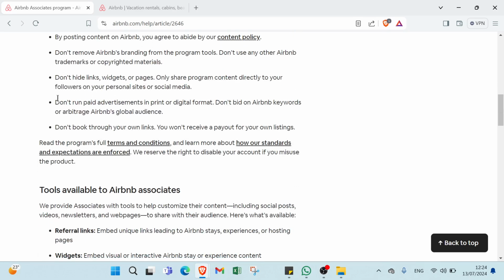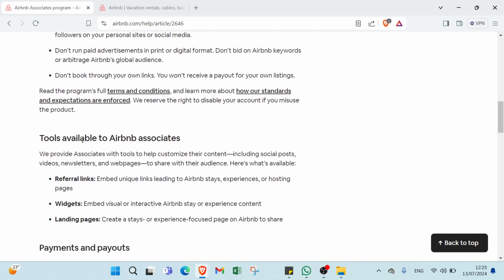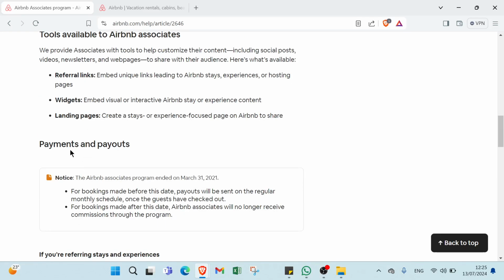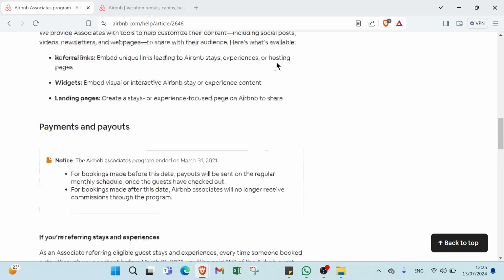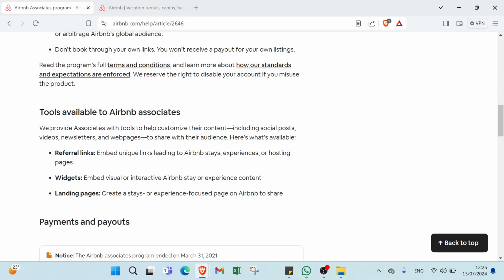Finally, we have the last one here. Don't book through your own links. You won't receive a payout for your own listings. We also have tools available to Airbnb associates and some information here on details like referral links, widgets, landing pages, and also payments and payouts, and a lot of information and details that can help you guys. So let's go back to the top. Here we have an important note that you should know.